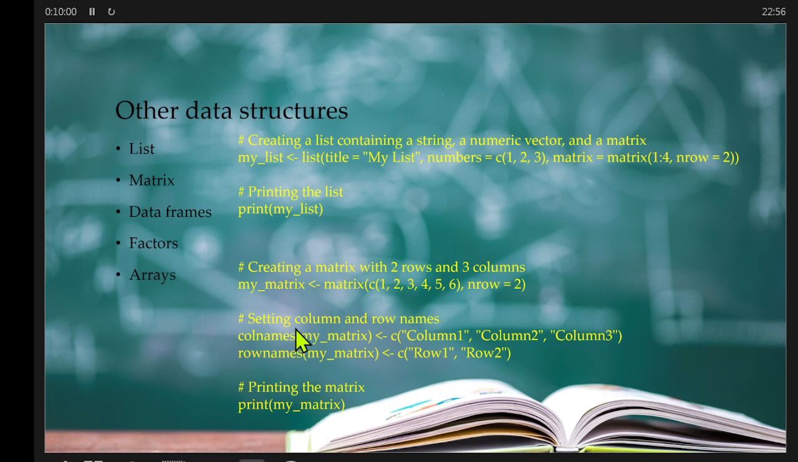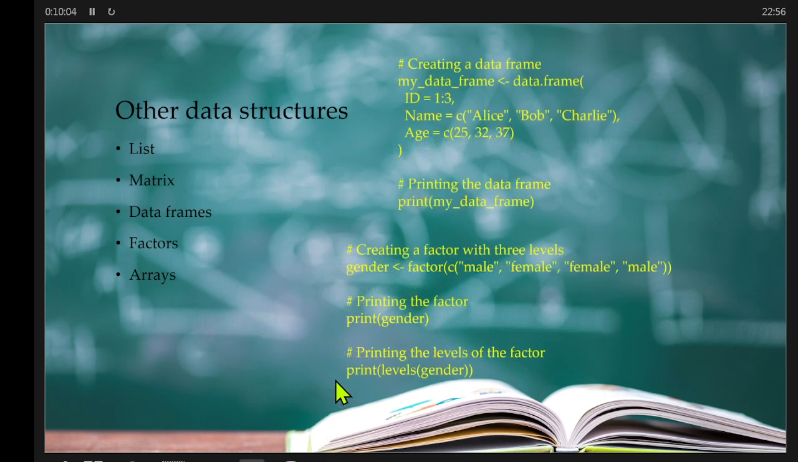Finally, in the next slide, we have an example of creating a data frame in which we input an ID, a name, and an age. So we are creating like a table with different types of information.